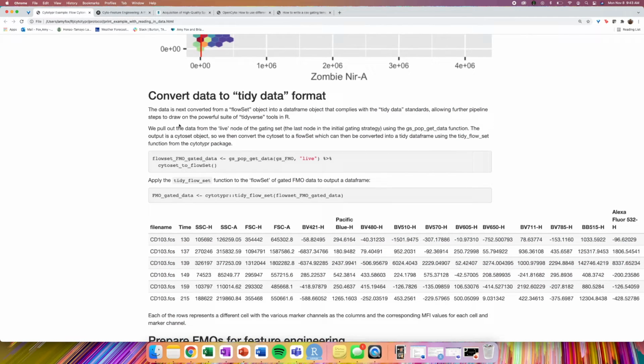Then we want to convert our data into a flow set object and convert that into a data frame so that we can use the tidyverse set of tools in R to further analyze the data. Here we're going to pull out the live node from the gating set, which is the last node in the initial gating strategy. We're going to use the gs_pop_get_data function to pull this out, and the output is a cytoset object.